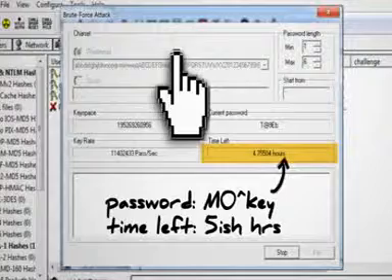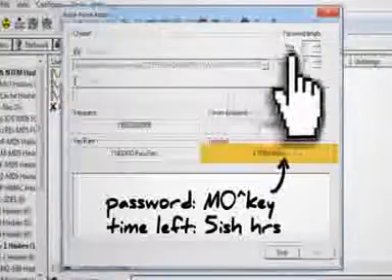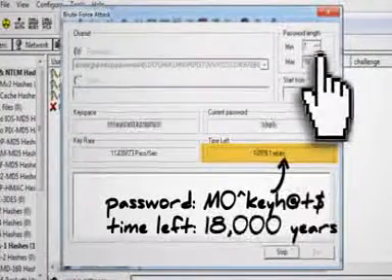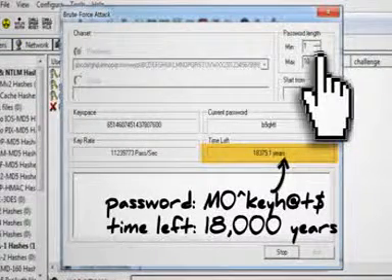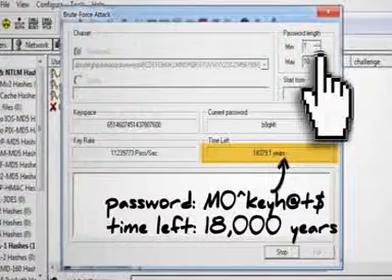But if you include all those characters and then increase the length of your password to say 10, the time to crack it increases exponentially. In this case, it'll take about 18,000 years. Now that's more like it. Brute force is the most common means of password cracking.